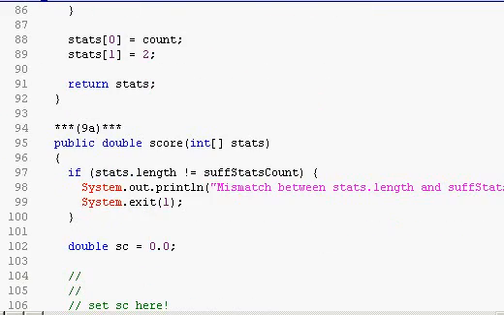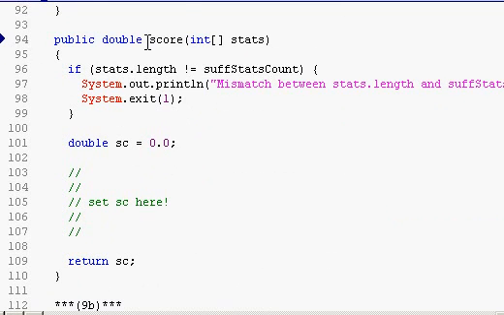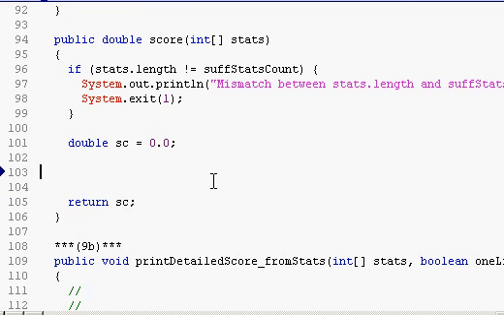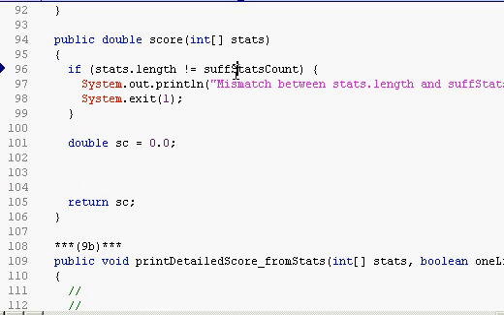And the last thing we should do for this class is to define this method called score, which takes an array of sufficient statistics and returns the score calculated based on those values. So there's this double that it declares, and then it eventually returns, and you should write the code here that actually computes that value. The first thing in this method just makes sure that the length of the array here matches the expected length. So just leave this as it is. You don't have to worry about it.